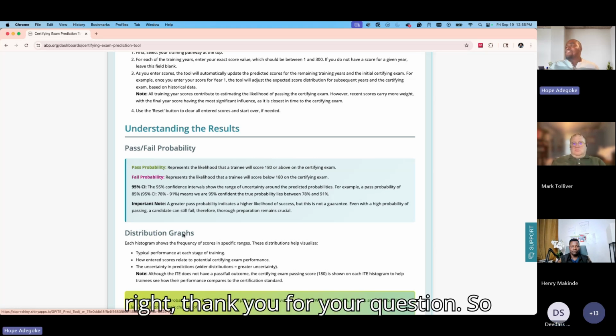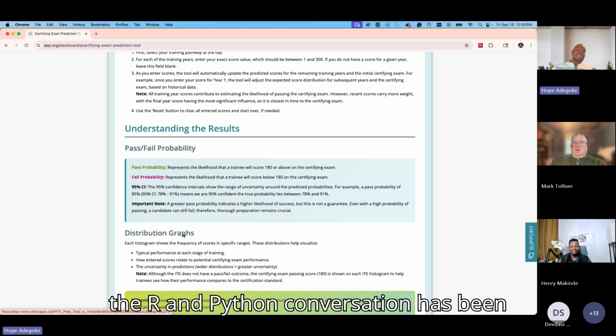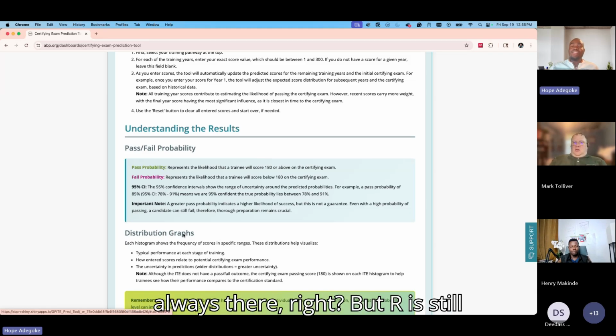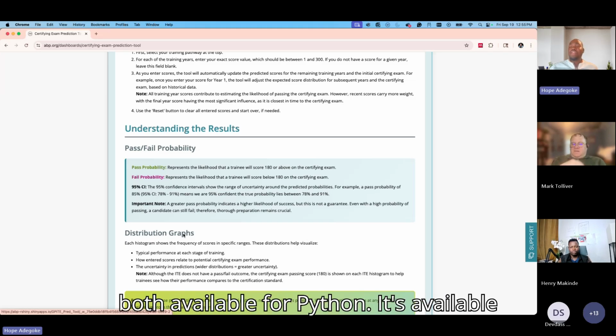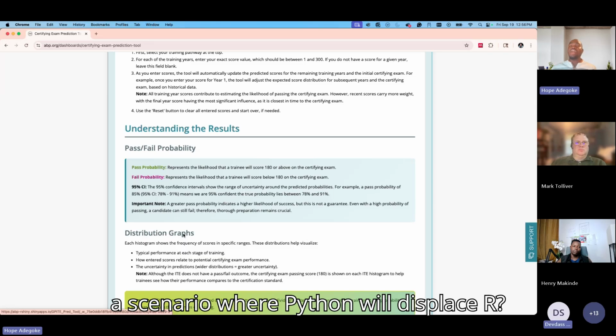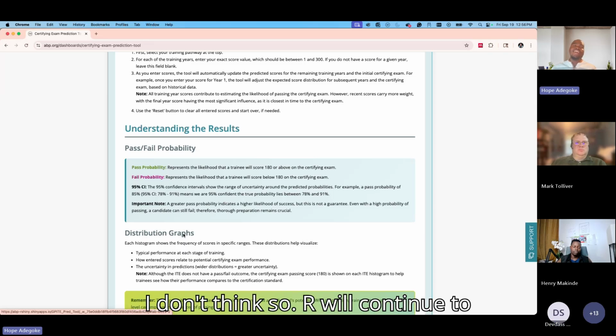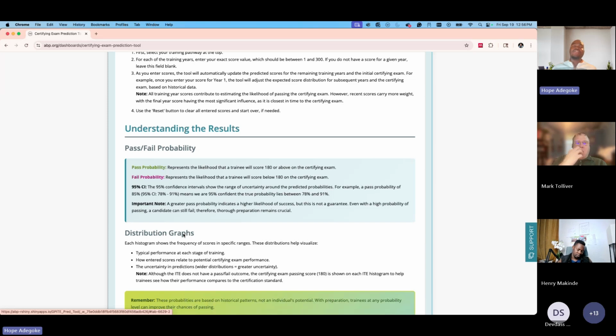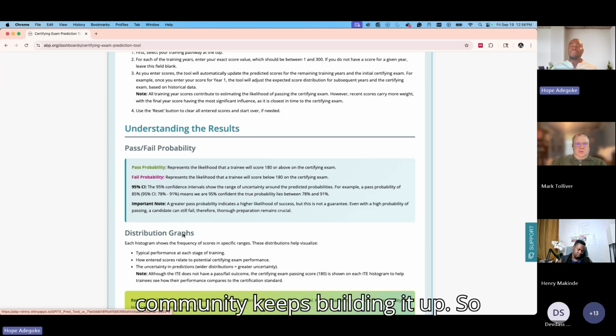All right. Thank you for your question. The R and Python conversation has always been there, right? But R is still standing strong. Shiny is available for both Python and R. There's a Shiny for Python and a Shiny for R. So your question is whether there is a scenario where Python will displace R? I don't think so. R will continue to be relevant as long as the community keeps building it up.